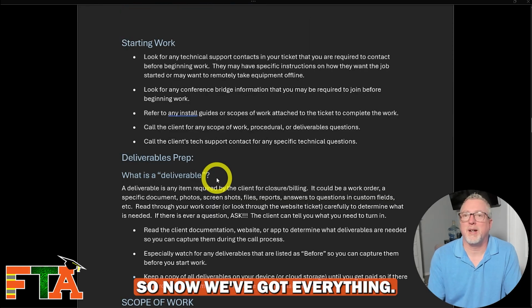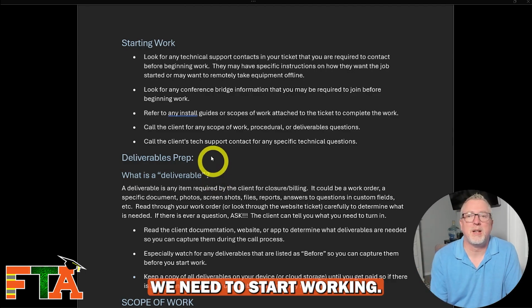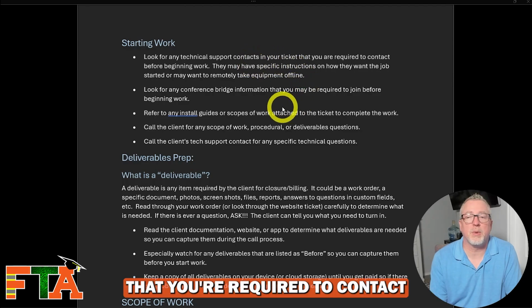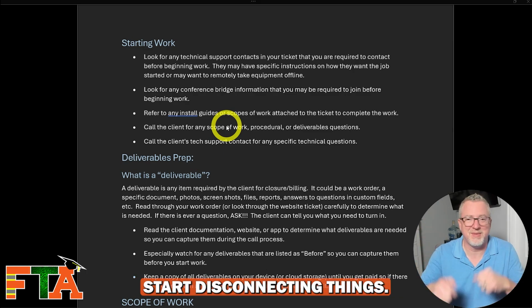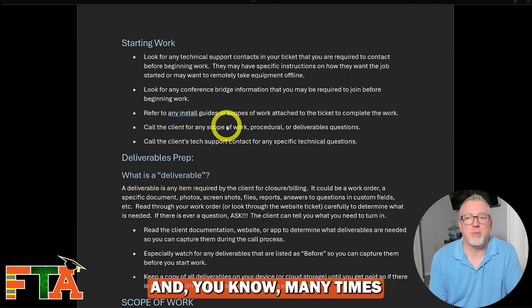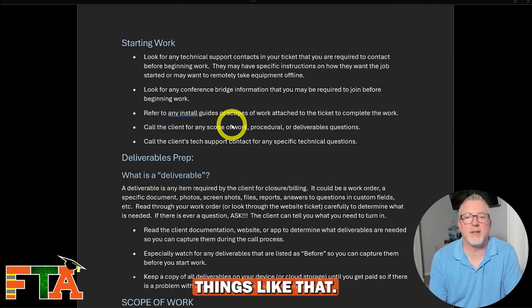All right, so now we've got everything. We've got our boxes. We've got our spot. We're in the building. Now we need to start working. So you want to look for any technical support contacts on the ticket that you're required to contact before beginning work. And this is very typical. They want you to call them ahead of time before you start doing things because they don't want you to just start disconnecting things. They want things done in a certain way. And many times they're going to want to remotely turn the equipment off or take it offline, things like that.